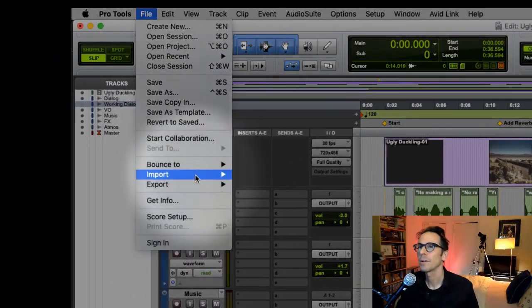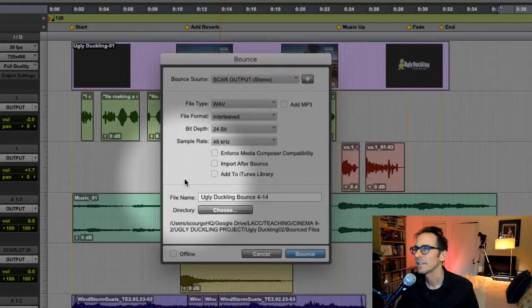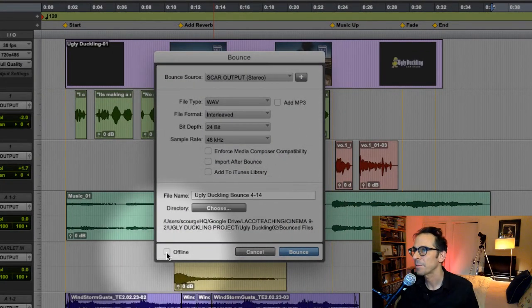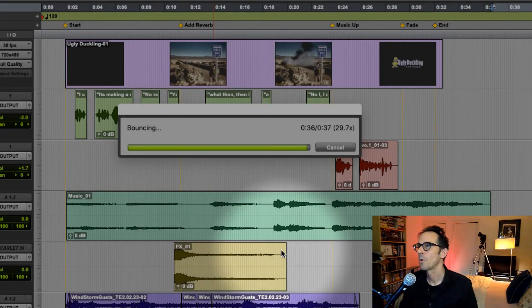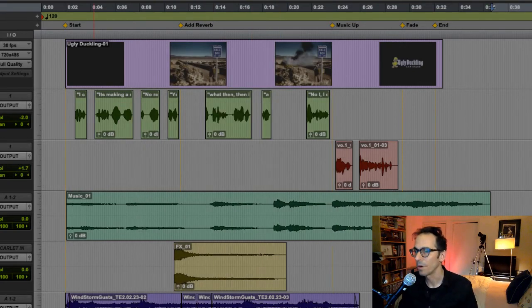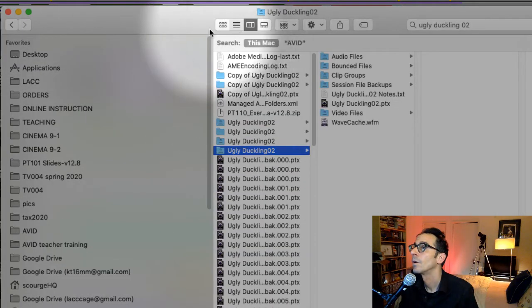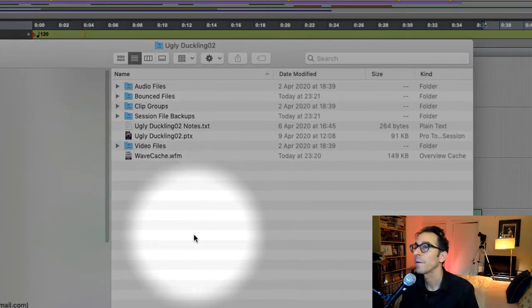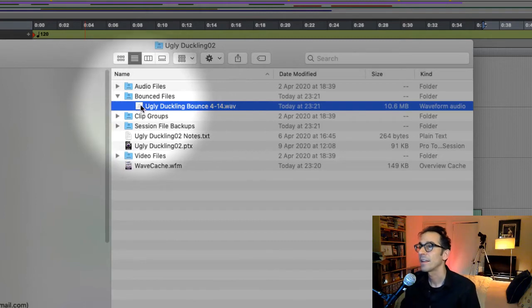Go back up here, export, bounce to disk. Everything stays the same, except now I'm going to make it offline. Bounce. Boom. There it is. Let's go to our Finder window. Okay, here we go. So, bounced files. There it is right there.